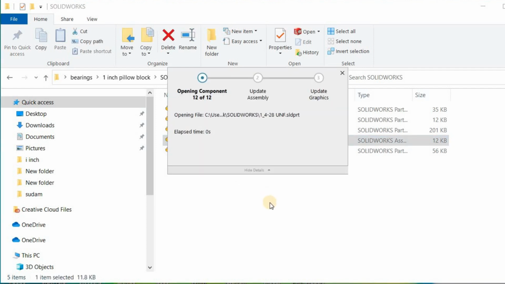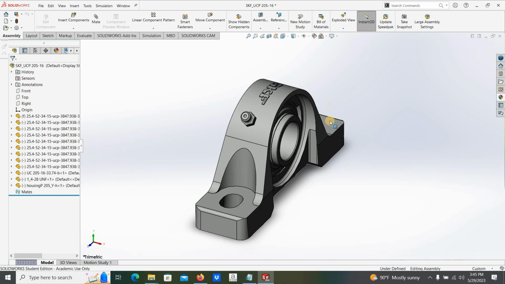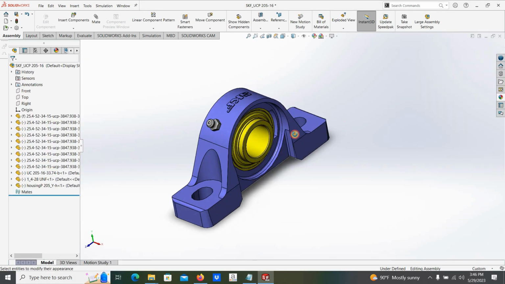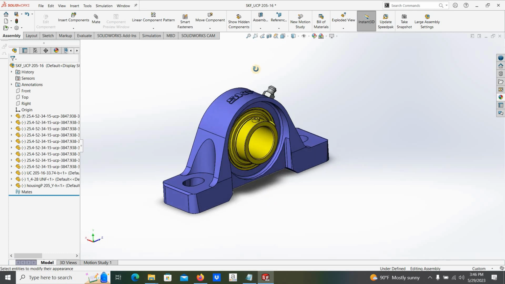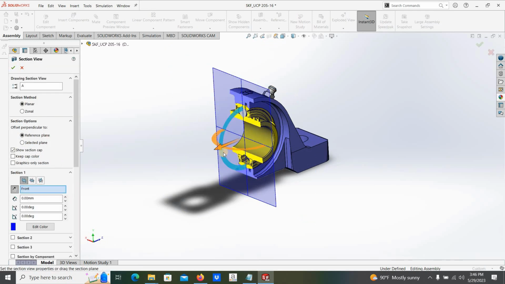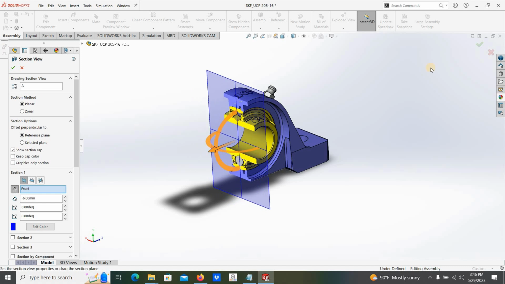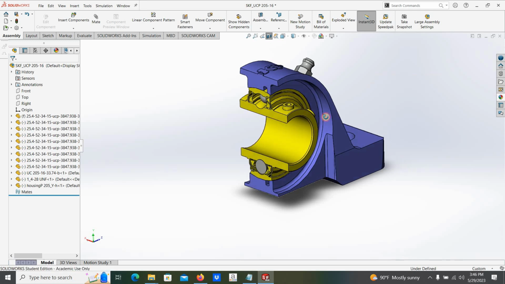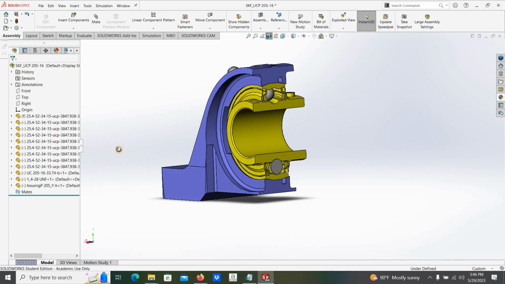Here, this is the 1-inch bore diameter pillow block type bearing unit. I will change the color for this one. This is the detail bearing unit. You can see the detail. The inner details are also shown here. You can see the cross-sectional view of the ball bearing unit.